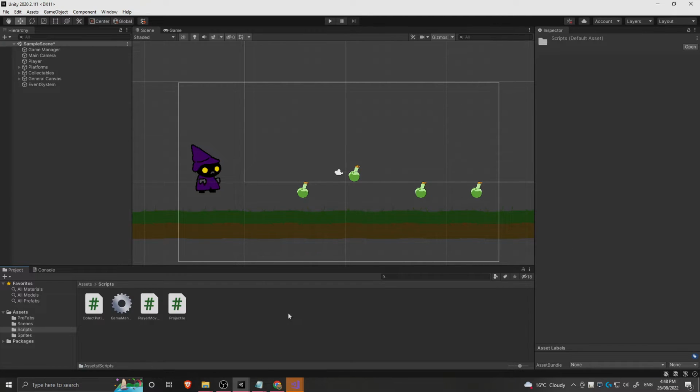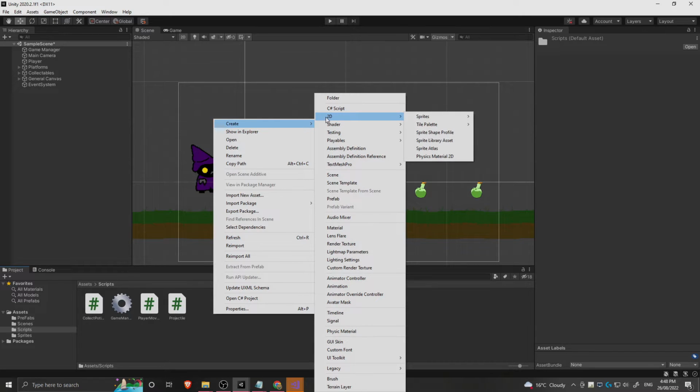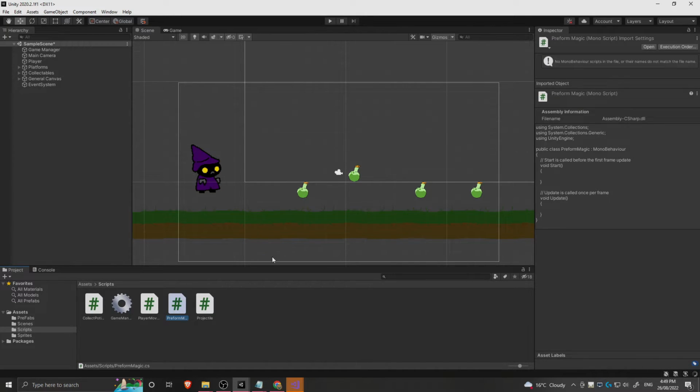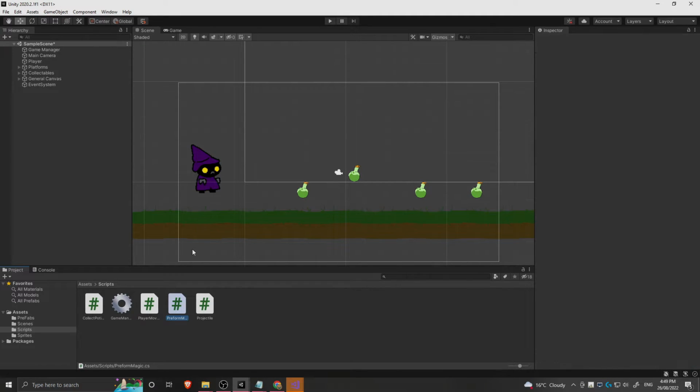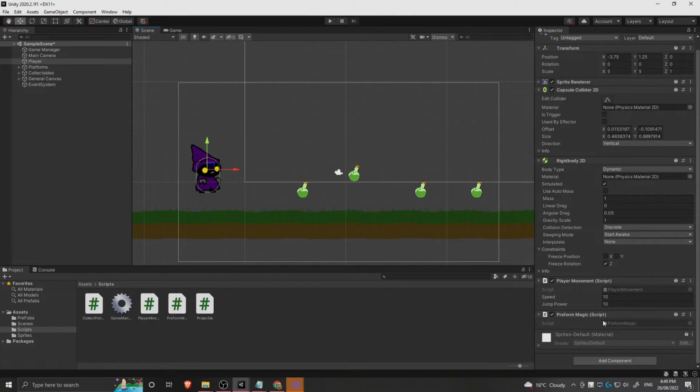So I'm going to make a script which is simply going to be called perform magic, because that's what it is. This is my magician. He's going to do magic, and I'll drag the script onto him. So he now knows how to perform magic, although the script is empty.